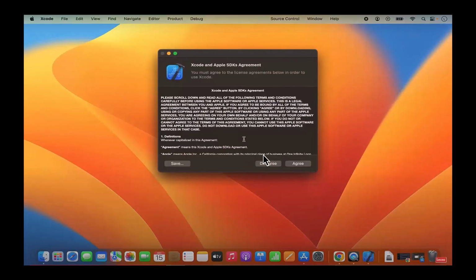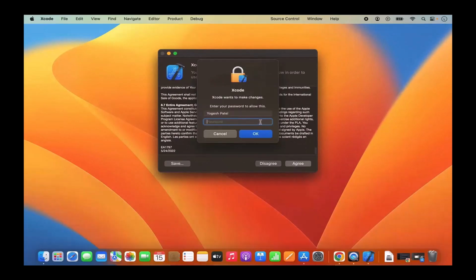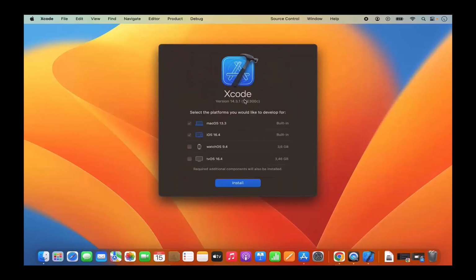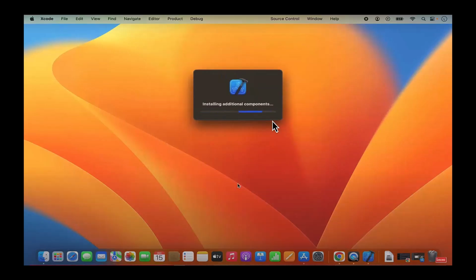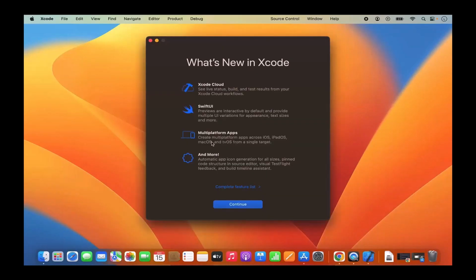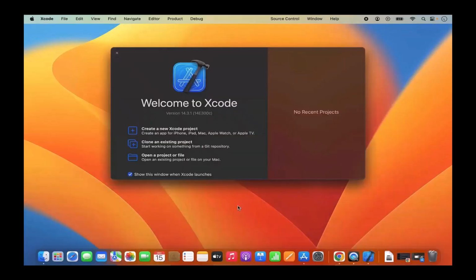When it is opened for the first time, it will ask you to agree to these terms and conditions. And there you need to provide the password of your Mac to agree to them. And then you will see this window, and here you can select the devices for which you want to develop applications. By default macOS and iOS will be selected, so you can just select both of these and then click on the Install button and it will install some additional components. And once that process is finished, you will see this What's New in Xcode window. So here you can simply click on the Continue button and you will be able to see this window for Xcode.